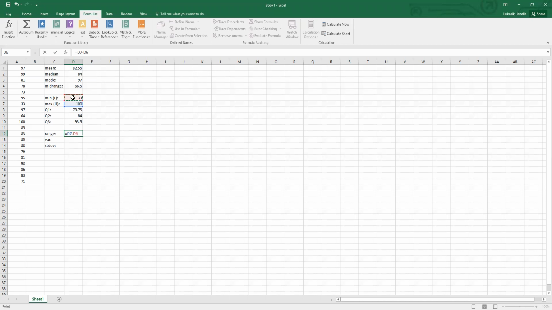And hit enter. Again, you could type the 100 minus 33, but if you ever have to fix anything in your data, it won't fix it for you. By using these boxes, if these numbers ever change because you fixed your data, it will also update our range for us. So we'll go ahead and subtract those for us. I know you can do that by hand, but I'm showing you how to do it in Excel.